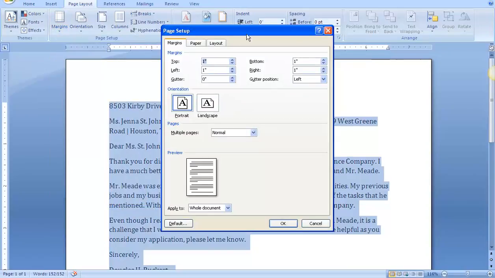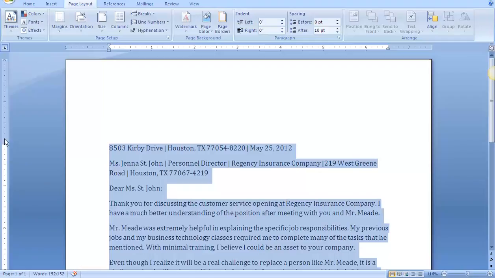You make sure your top margin is 2 inches by simply typing a 2. Hit tab, that's a 1, that's a 1, and that's 1. So all your margins are now set correctly. You're going to click on OK. And watch what happens to the letter when you click on OK. Notice how your margin has slid down, and now you have a nice 2-inch margin at the top.